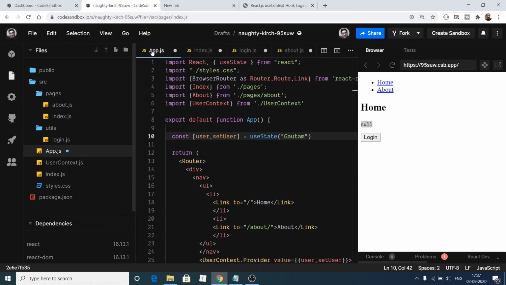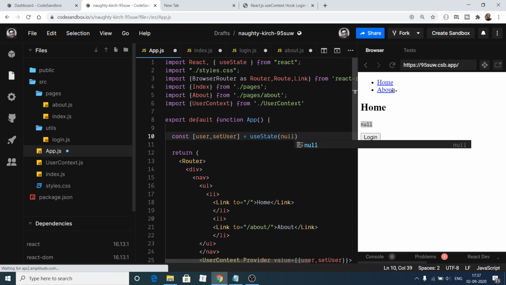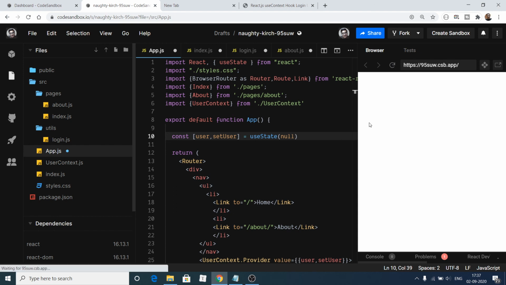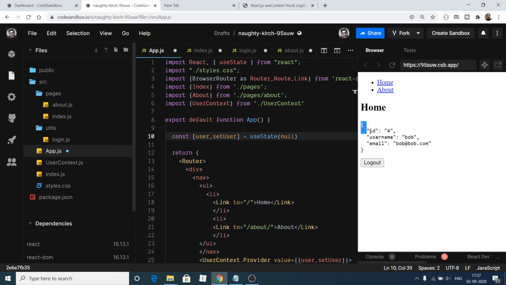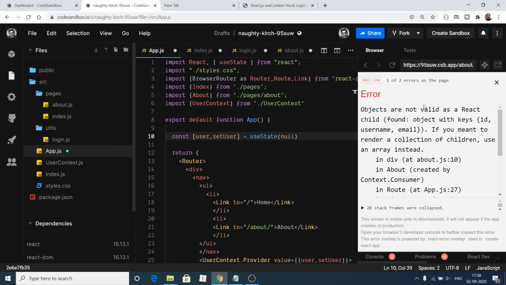And one thing you can do is that if you load the application for the very first time, you can change this Gotham to null here. Now if you load the application, you will see null printed out. If you click login, you will see this user will be available. If I click about here, you will not see it because we need to make this change here.